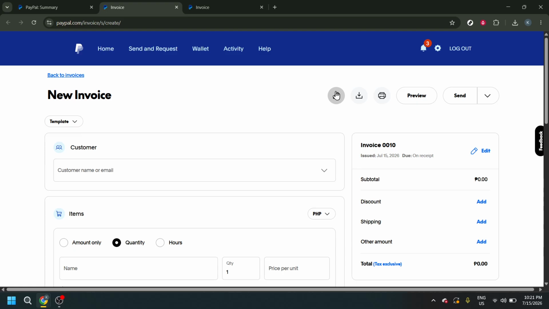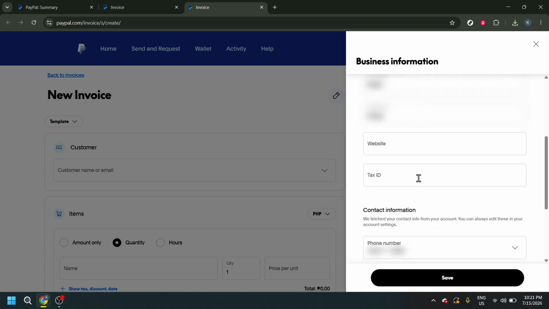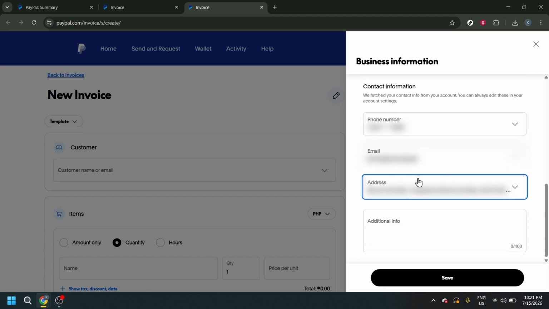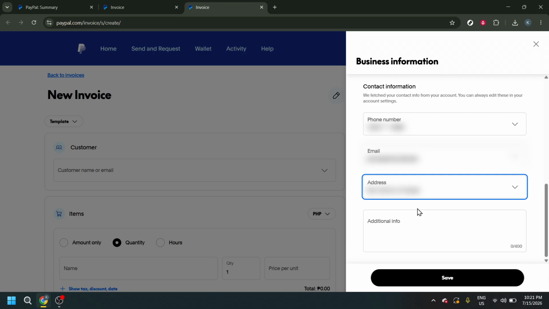This tells PayPal that you want to change how your address is displayed on the invoice. If you see a list of address display options, don't worry. That's exactly where you need to be. Next, select the option that says, Don't show on invoices. This is the key step. By choosing this setting, your address will no longer appear on the invoice your customer sees.